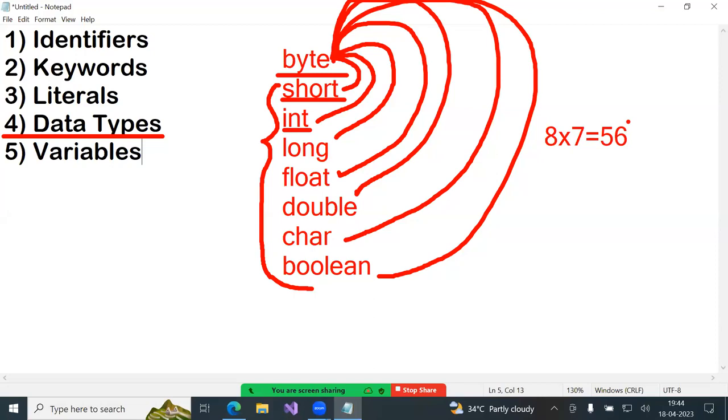Like that, total number of conversions 8 into 7, 56. 56 conversions possible. 8 data types, each data type converting into other 7. Total 56 conversions. Now 56 out of 56, 14 not possible. Okay. Remaining 42.